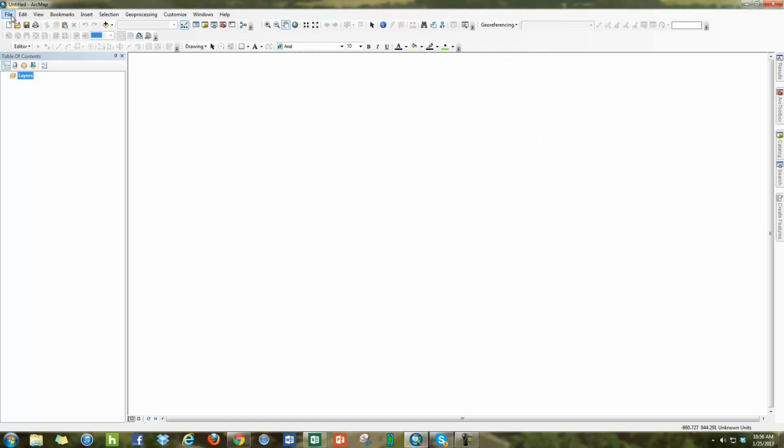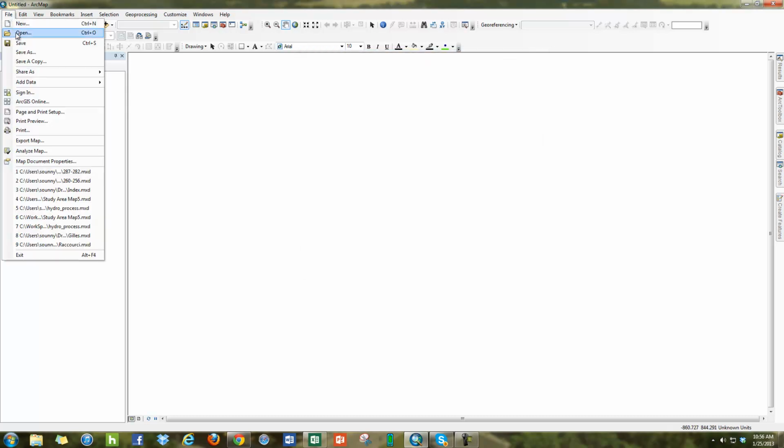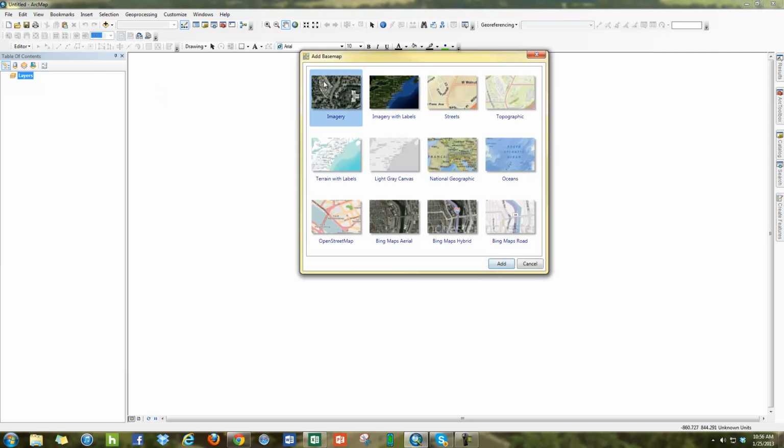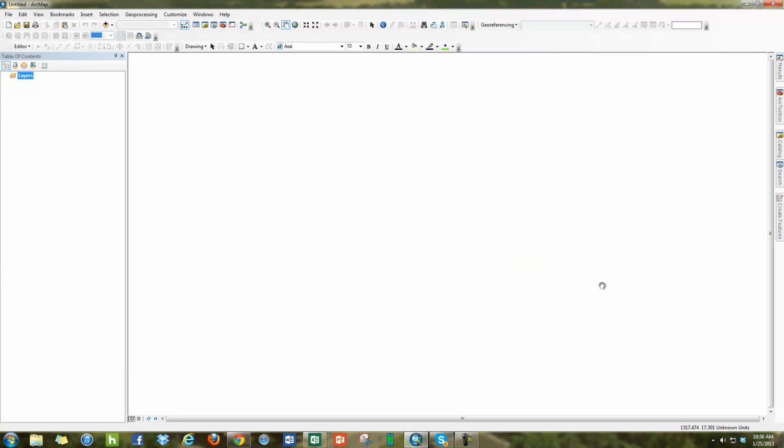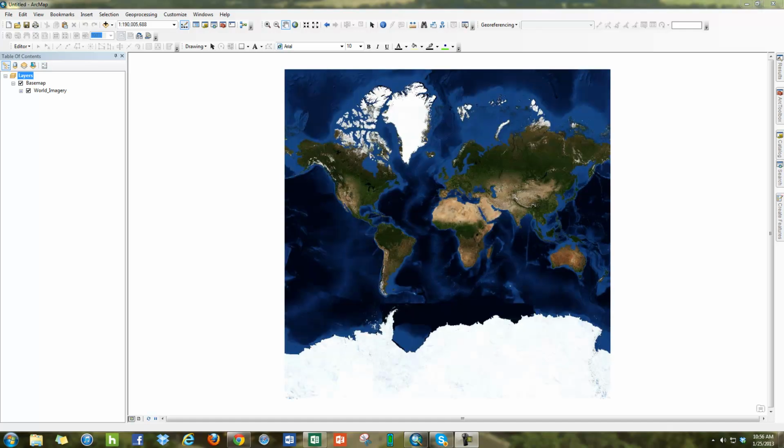Also, an alternative way you can get to a base map is if you go to File, Add Data, Add Base Map. Let's go ahead and add one. So I'm going to say imagery and click Add. And as you can see, once it's in there, you have the imagery base map on here instead of just this blank white.